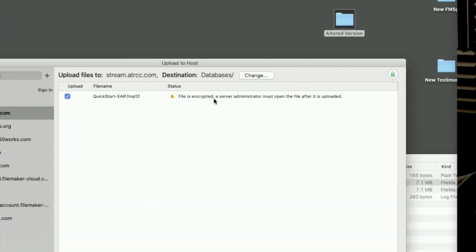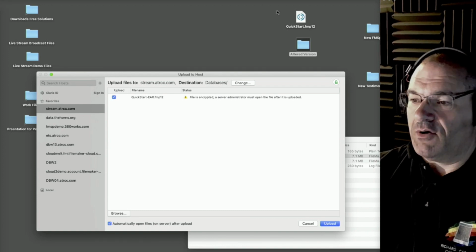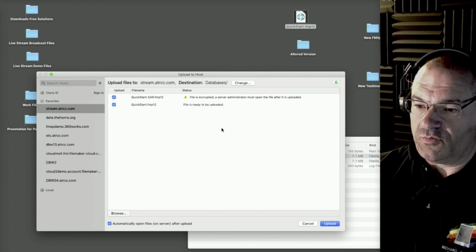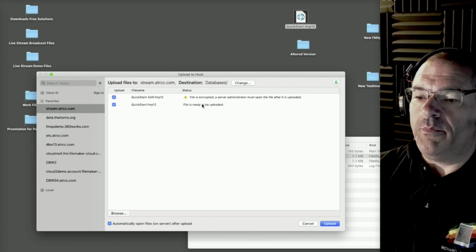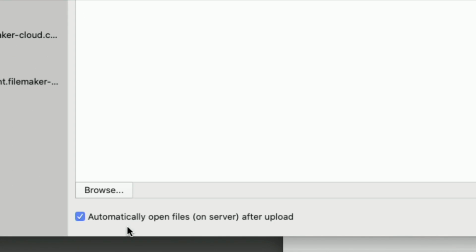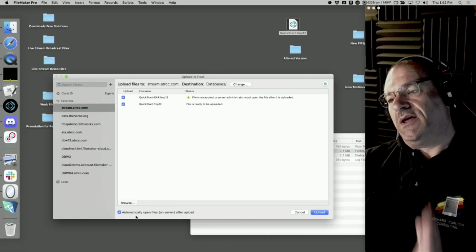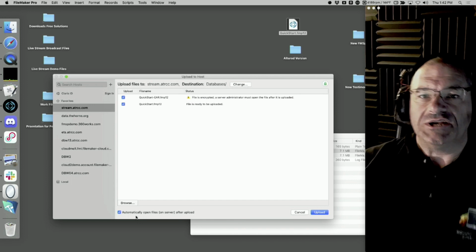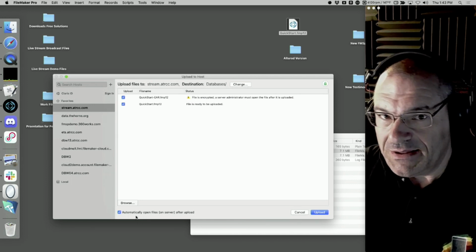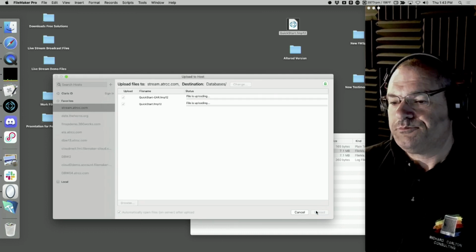I'm going to zoom in here. File is encrypted. A server administrator must open the file after it is uploaded. The reason is that you can check it. If I go over to this quick start one right here, the file will be uploaded, and down here it will be opened automatically on the server because it can. An ear password can't open on the server automatically because guess what? This is such a critical piece for today and tomorrow. The server right now doesn't know the ear password. It doesn't know Ken. We haven't told it Ken, right? We haven't done anything. So I'm going to tell it to upload to the server.